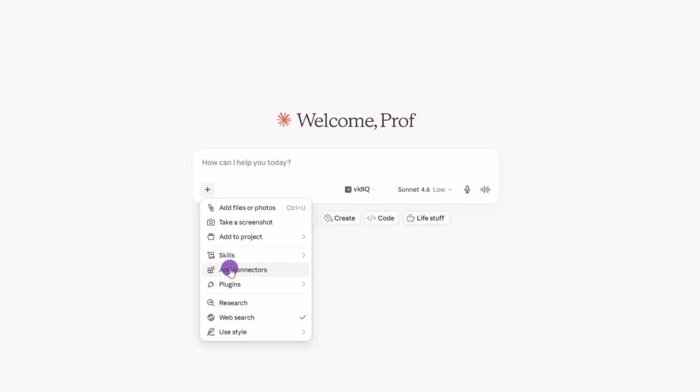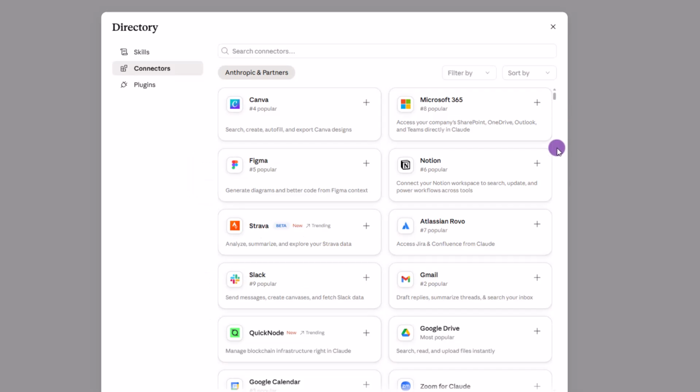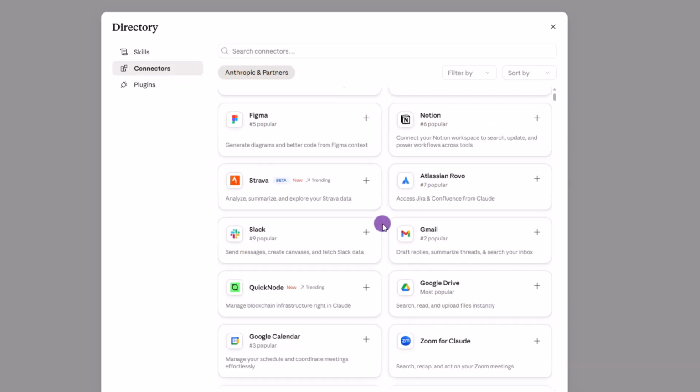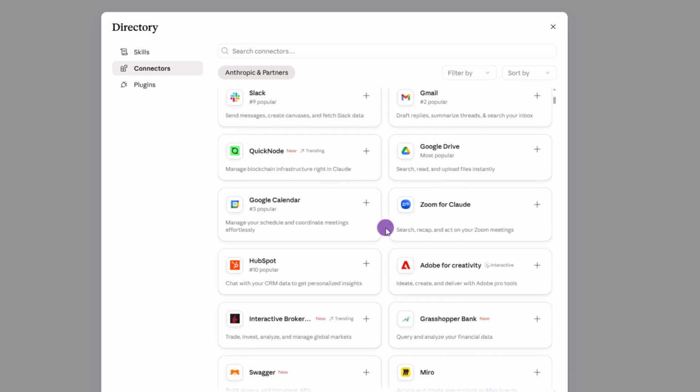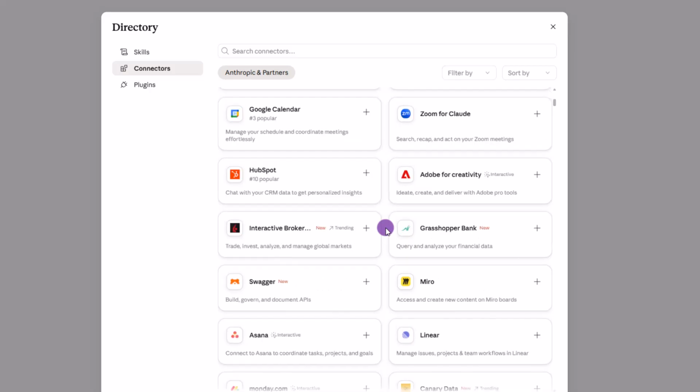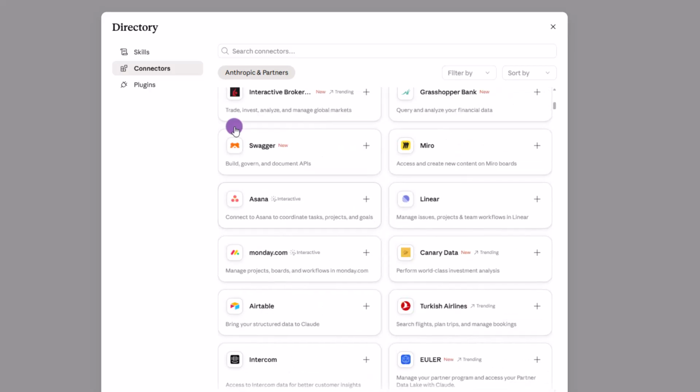Next up, connectors. Connectors let Claude pull data from other apps like Gmail, Notion, Microsoft, Figma, and others. Once you set up your connector, Claude can then reach into those tools and work with the information that actually lives directly in your workflows.